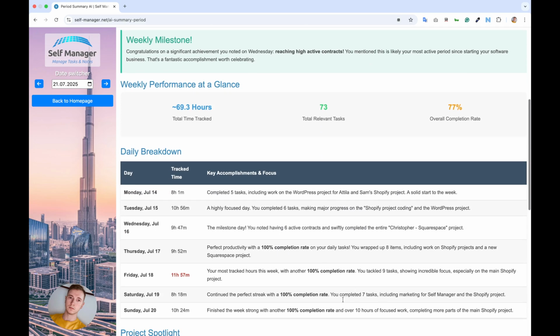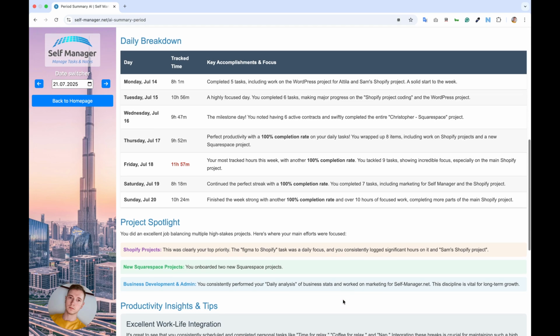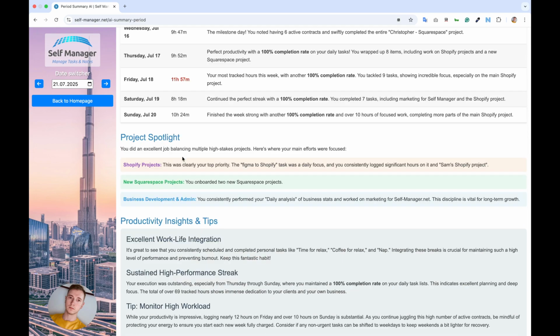Then as we scroll down, it gives me a breakdown of every day of the week. It shows me the logged in time, then project spotlight. It tells me that I worked on multiple projects, Shopify projects, Squarespace projects, and on this app.